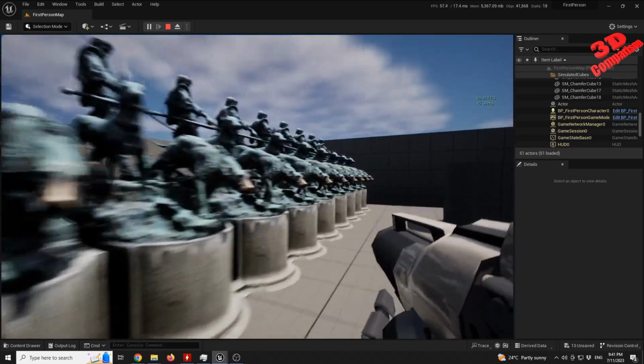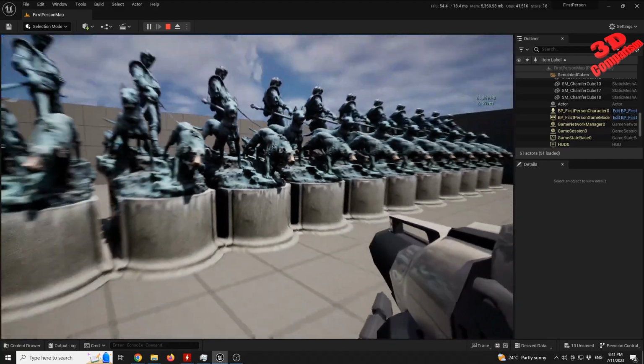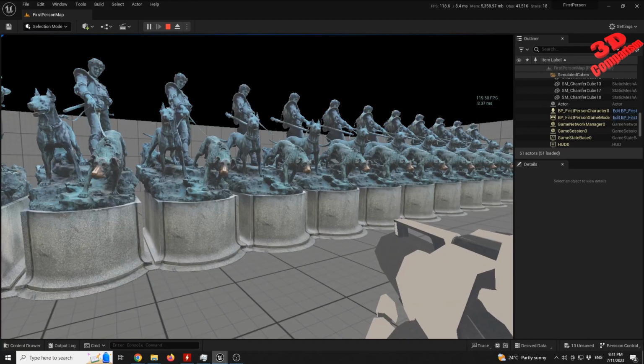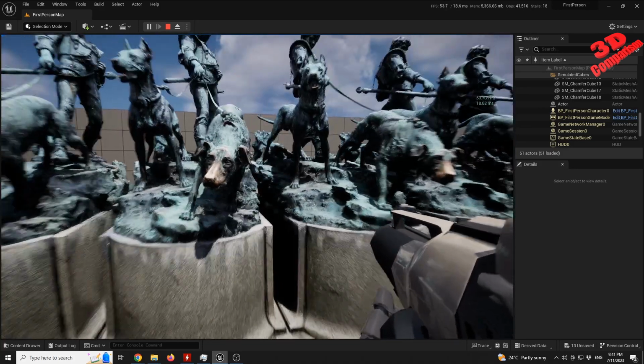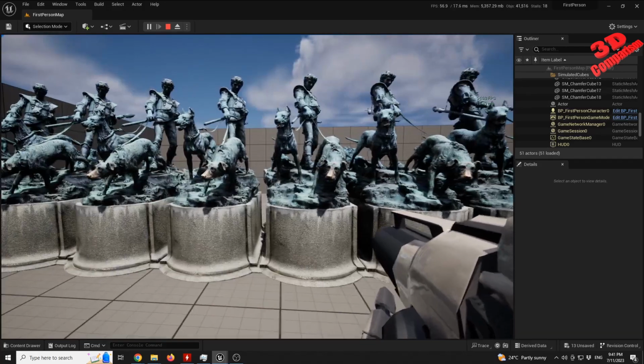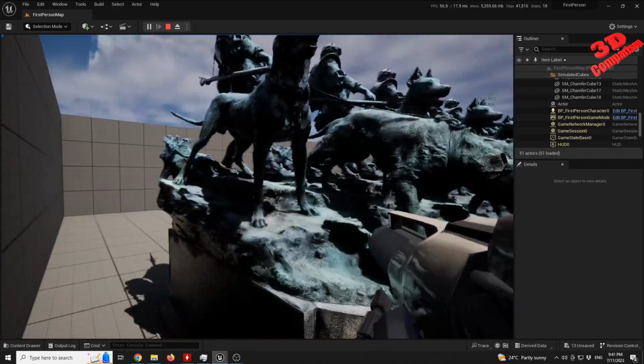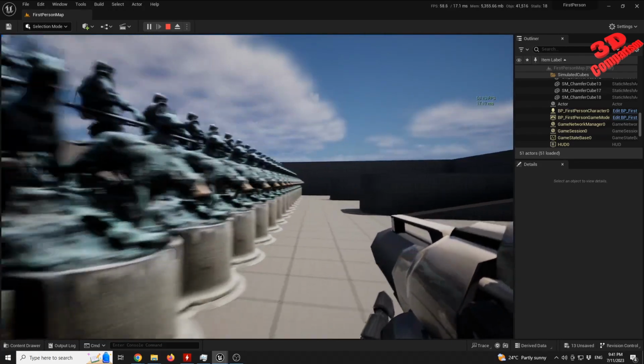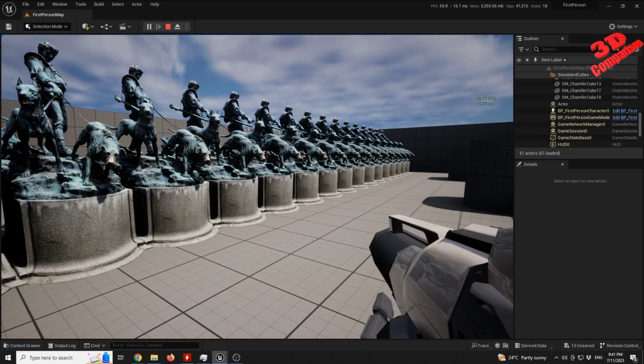So this is really important, to also change the scalability, even if some of the elements, like for example the first person blueprint for the gun, are quite low poly now. We see that it's quite edgy. Overall the performance will be a lot better.